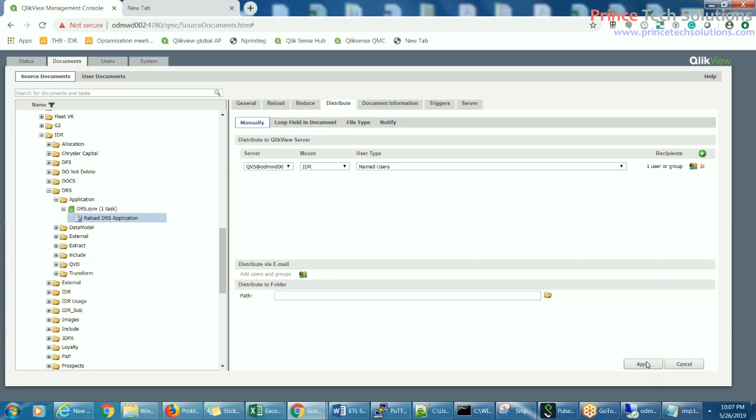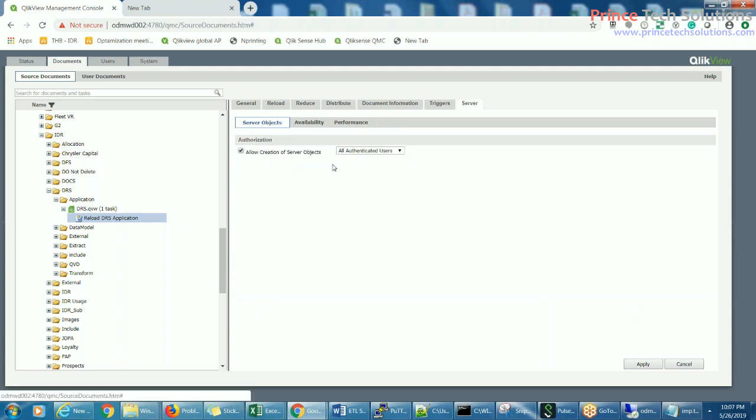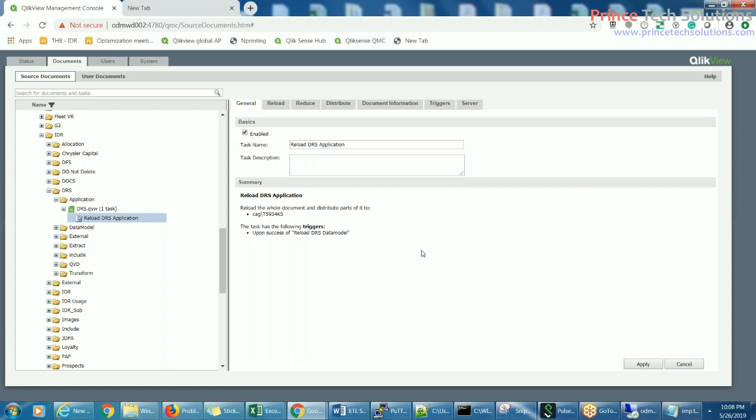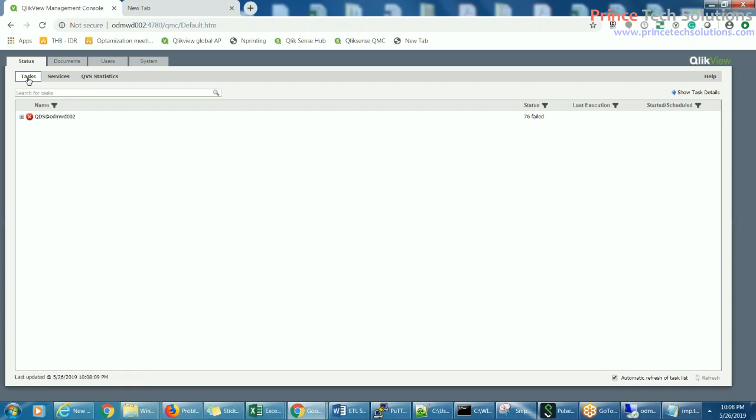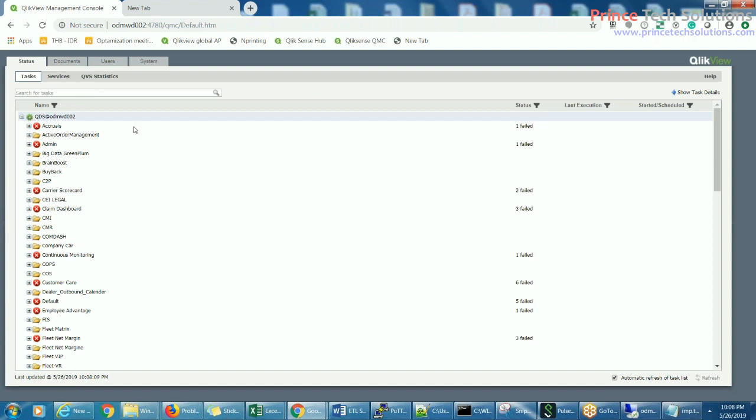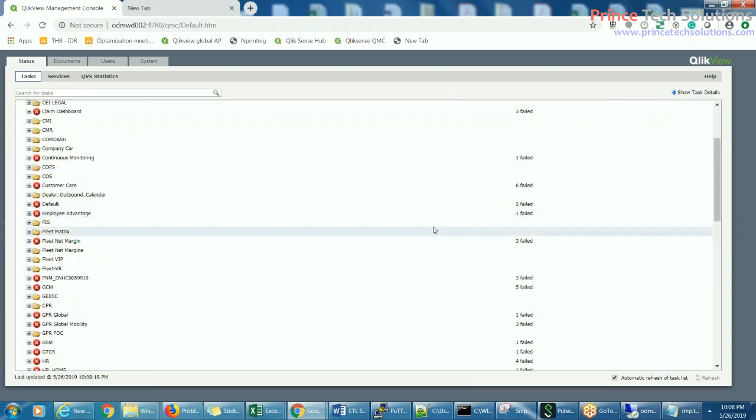Apply. So what we will do now, we will go to the access point, since allow creation of the server object is defined, because I may need to make some changes in the front end. We have to go to the status first in order to see this task. Server task is failing. Can you look at that particular folder here?